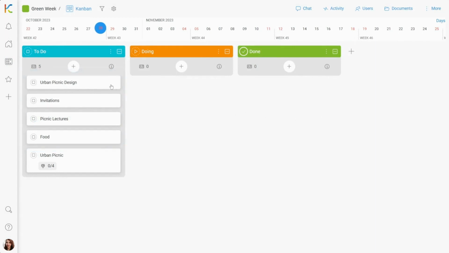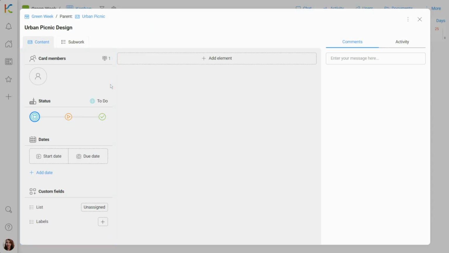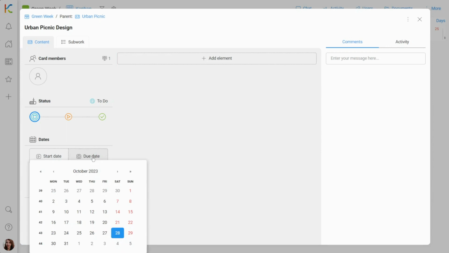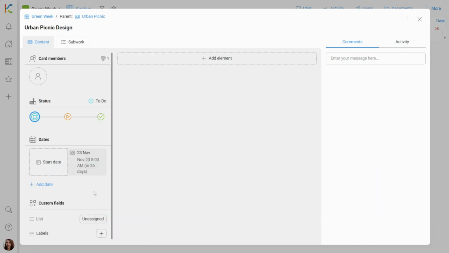Anyway, let's open a card and jump to the Details section, the left column. We should set the due date for our card. Deadlines definitely help in finding motivation to work. 23rd of November will be great. Due date is also a tool used to track the progress of the card, but I'll talk about it another time. In that case, I guess there's nothing left to do but start working.